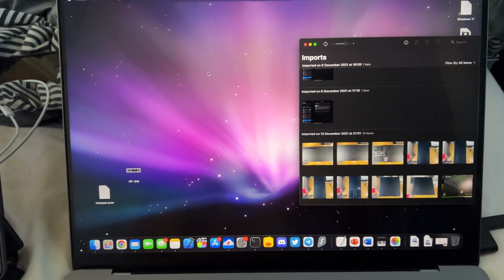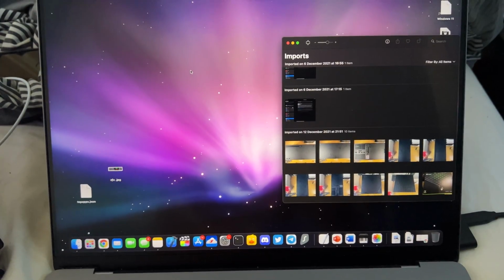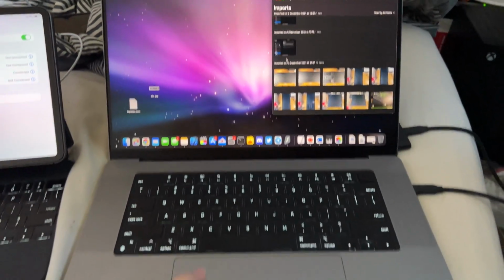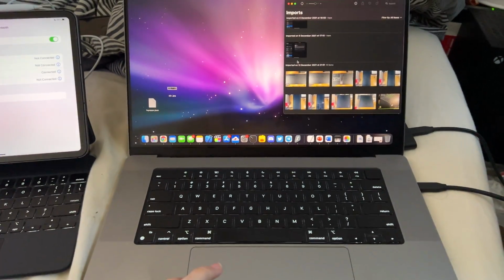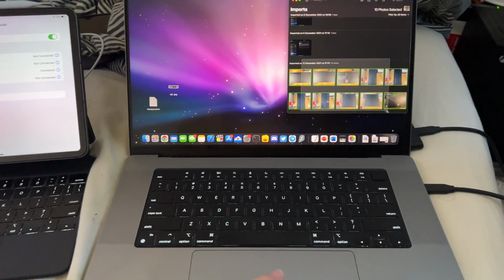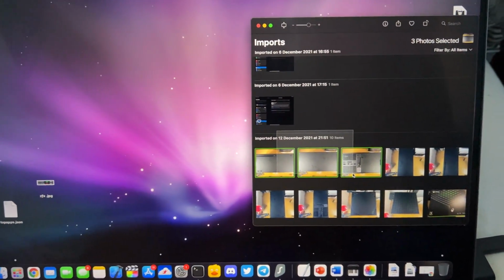But if your photos and videos are saved inside of the Photos application, what you want to do is use your trackpad to select what images you would like. So click and drag, like so. So click and drag, and you can see I can select all the images I would like. So let's say these three right here.